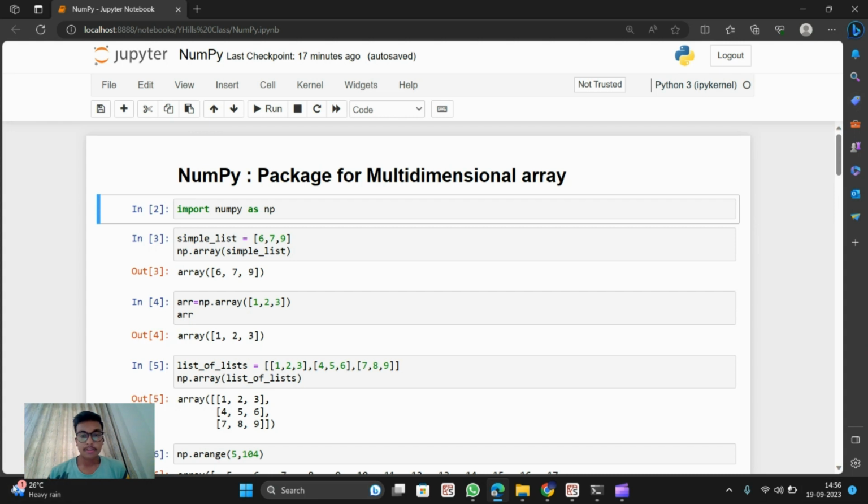Okay, so hello friends. Today we will discuss the package for multi-dimensional arrays, and that is NumPy. We will discuss some functions of NumPy. Okay, so let's begin. There are lots of attributes, functions and methods in the NumPy package, so let's start with NumPy. What is NumPy? NumPy is a package for multi-dimensional arrays, and mostly it is used for numbers.